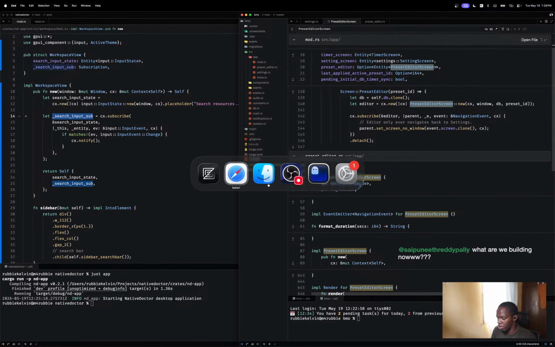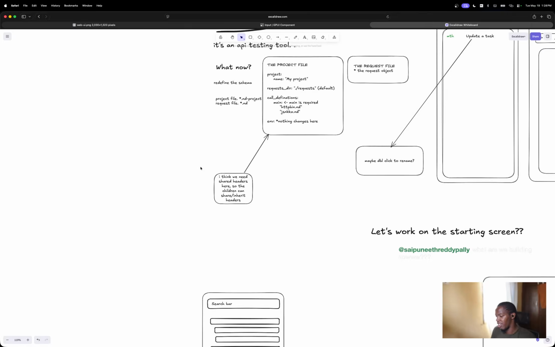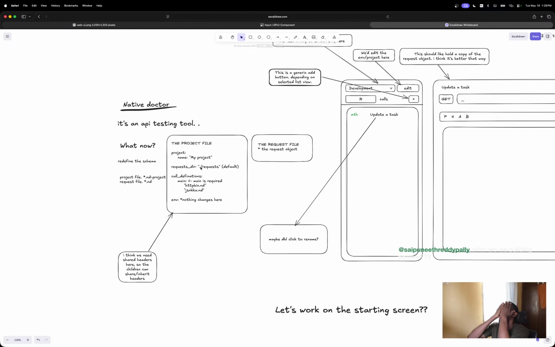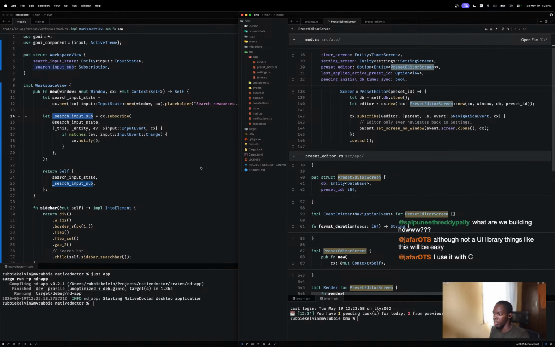Oh, this is what we are building. I've been working on this since last year, by the way. Oh my god, I feel so ashamed. It's one of those things where you're working on something, but you have other things that you're dealing with, so you can't fully focus on one thing for a long time. Like working on this Nativedoctor, I have also been working on my actual job. So it's not been easy coming back here.